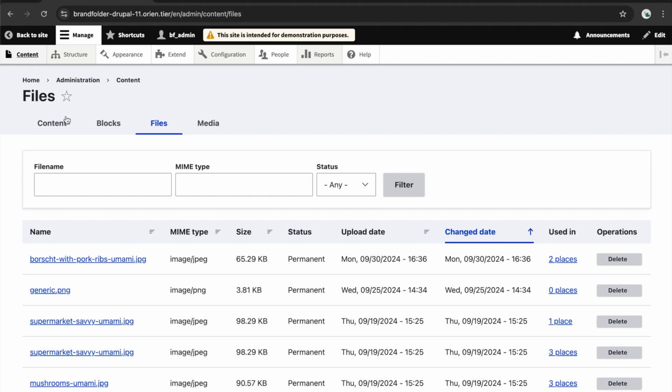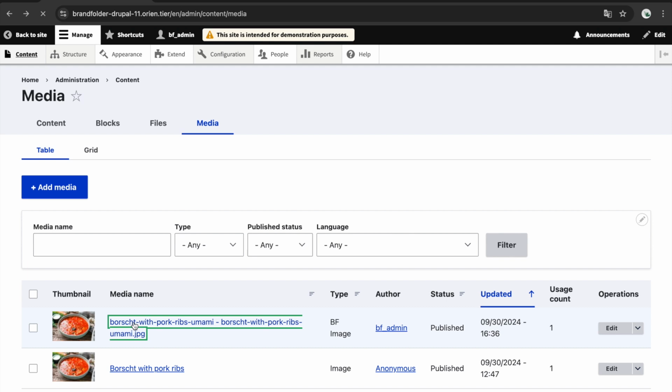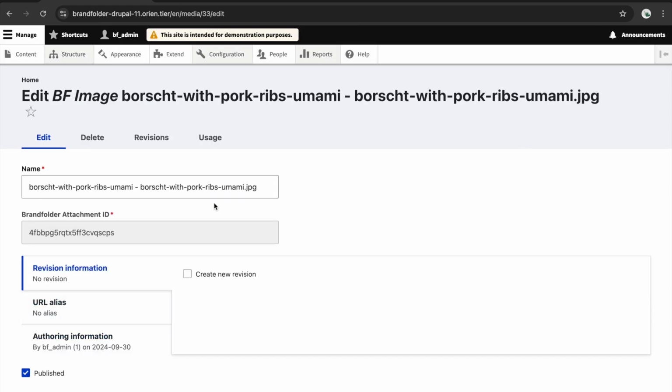So there's a lot you can do with these files and images and media entities. Now, if we go ahead and click on that media entity, there's not a lot here.